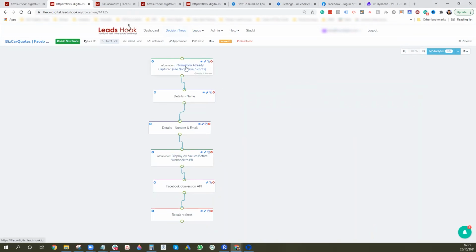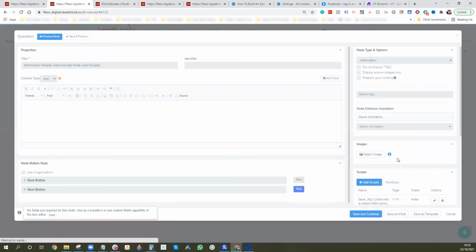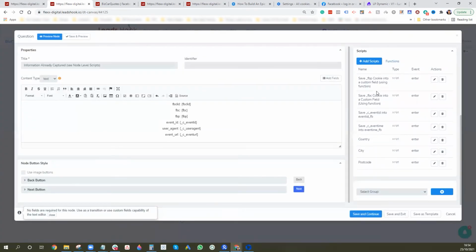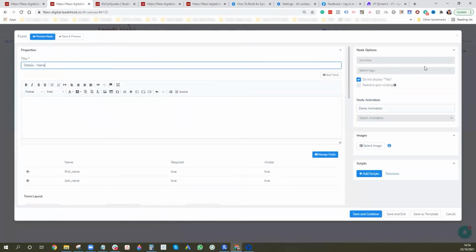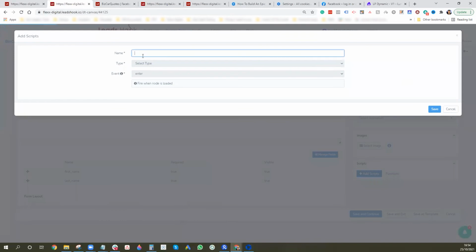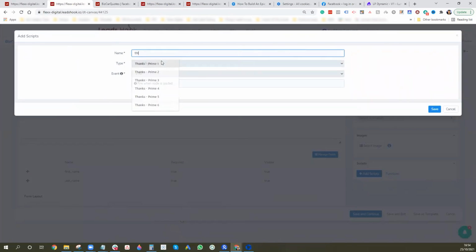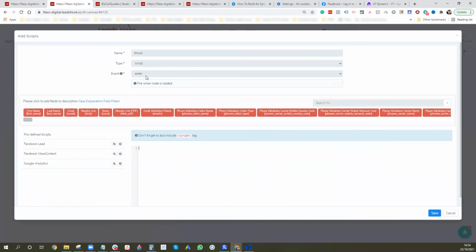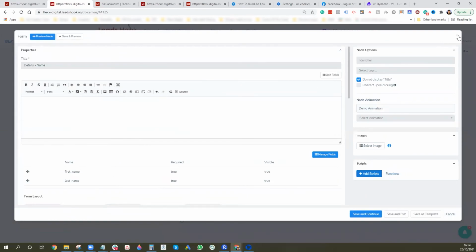But before you delete this node, you're going to need to move these scripts, all of them, onto this node, because those scripts need to be on the first node of the quiz to be able to work. So yeah, you want to add them all in this section here. All you need to do is add scripts and enter, copy and paste the same name in script on enter, and then just copy and paste the script into there. So it shouldn't take more than 5 minutes to do that.